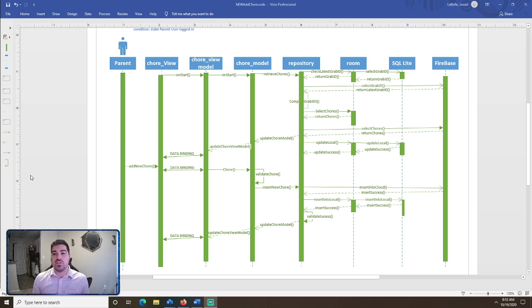Then it's going to want to insert into Room so it can insert into local. And then it's also going to shoot off to insert into the cloud using Firebase. Both of those are asynchronous calls, so it does both at the same time, and it's going to validate that they were successful.